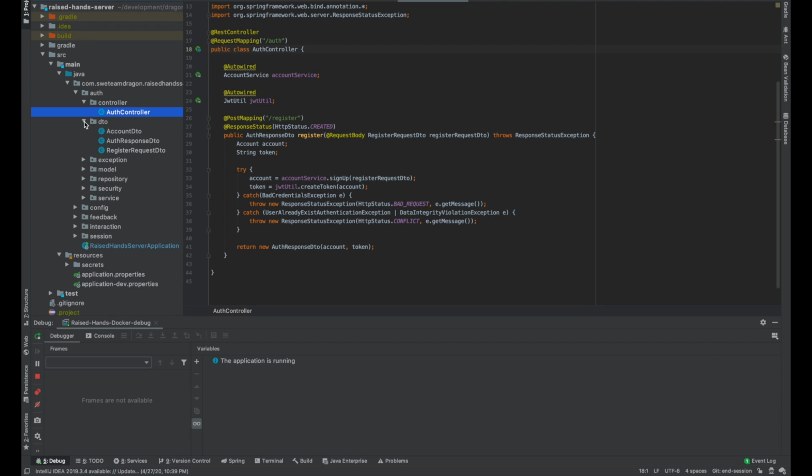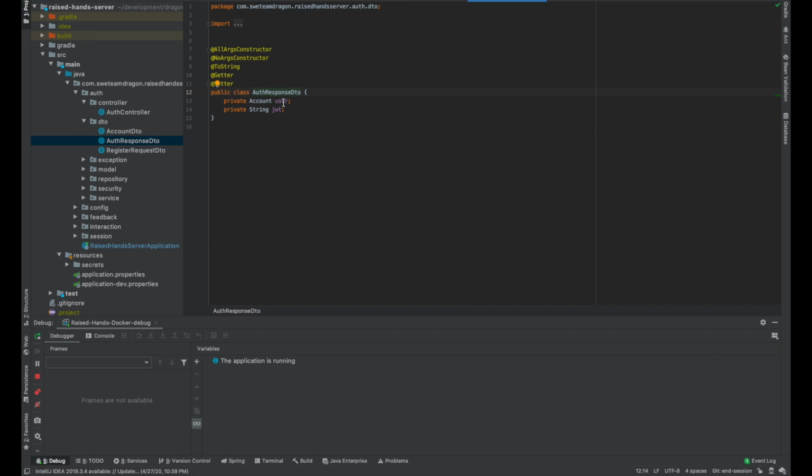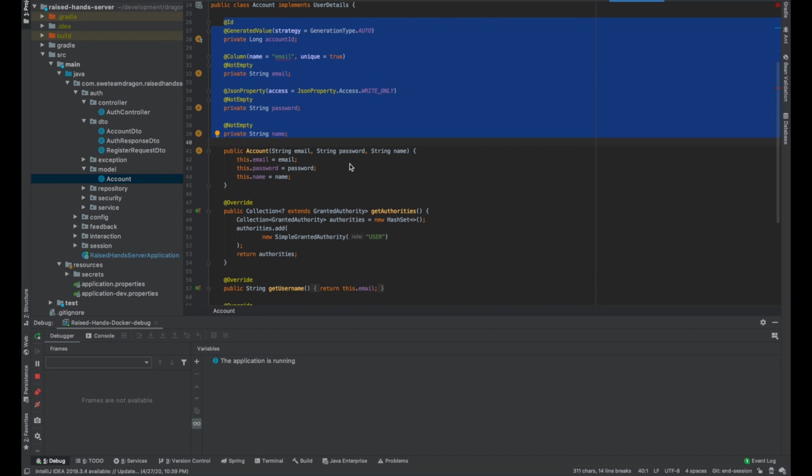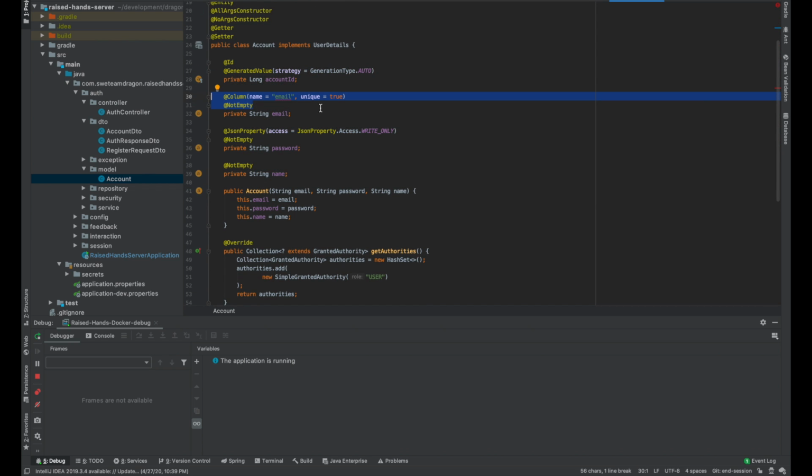We have DTOs, which are data transfer objects, to take data of various types and transport them around the application in different contexts. So account DTO is the basic account data holder, and we have other options like auth response DTO. The reason why these are used is because some specific data structures are required in different contexts. And here in the model, we have the actual account model. This is a representation of the data that's stored in the database.